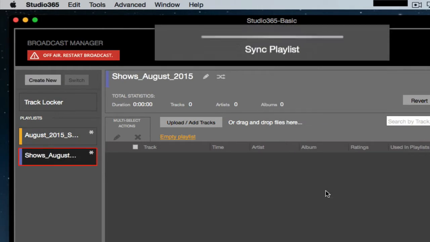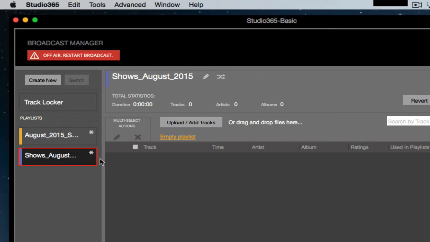You'll see you're prompted to create a playlist with underscores between words. We're calling this Shows August 2015 for our Inspiring Innovations podcast. You'll see that the playlist now shows up in the list on the far left of the window.